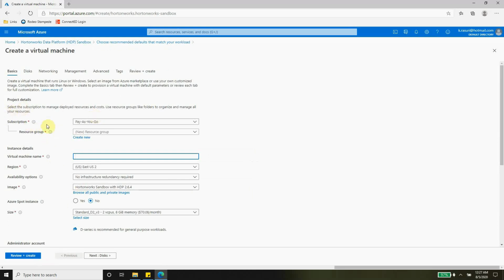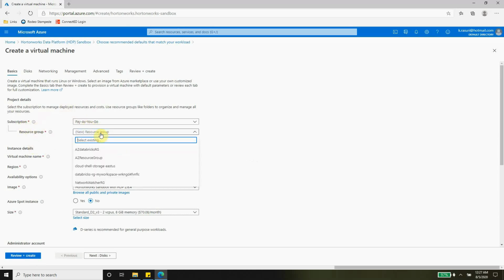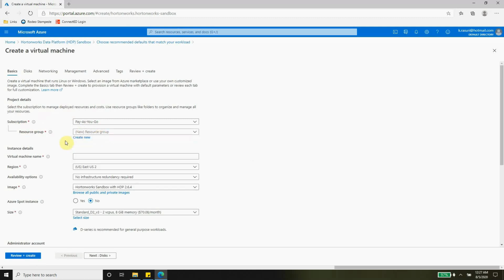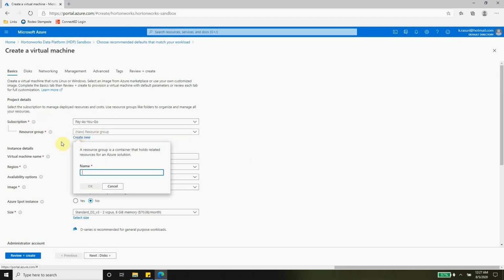If it's the first time, you'll probably see a free tier. Once you're done with the free tier, then you have to use the pay as you go option. That is what I have. So I'll select my pay as you go subscription, and either you can use one of your existing resource groups, or you can create a new resource group.